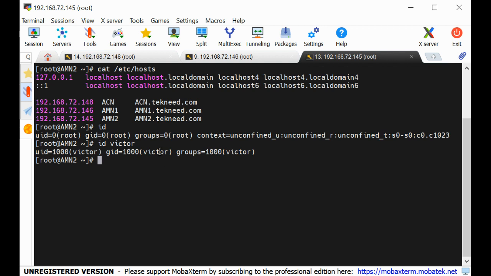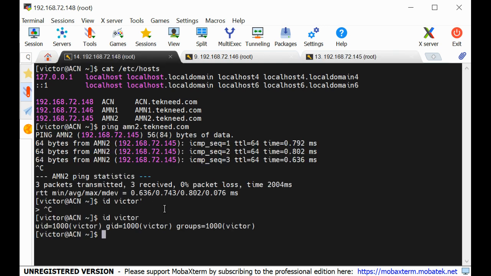Having done this, the next thing we're going to do is to create the Ansible configuration file on the control node. This is my control node. If I go to the directory /home/Victor/ansible and do pwd, you can see my directory here.